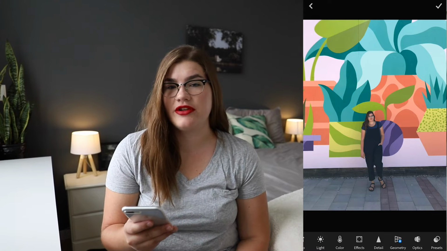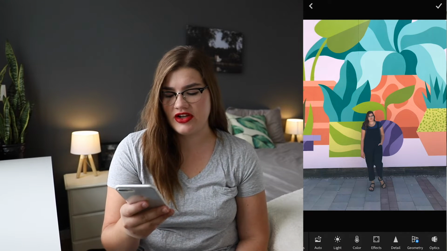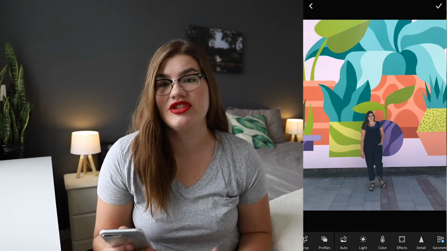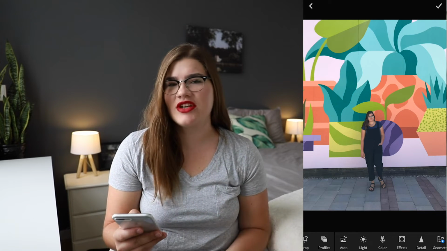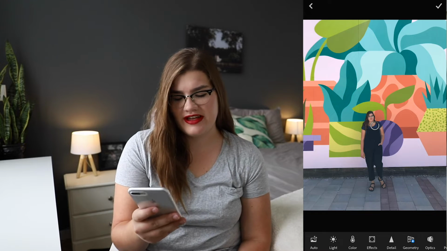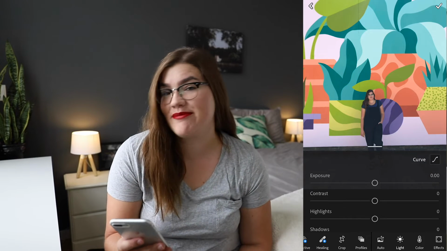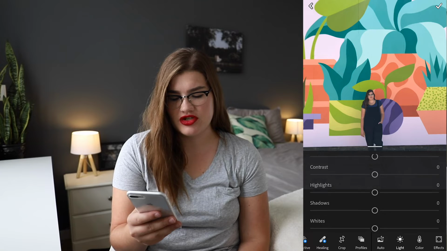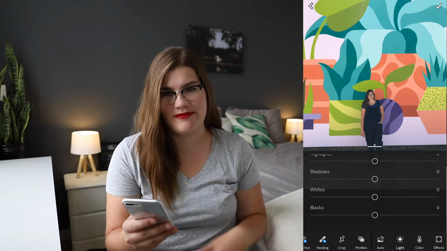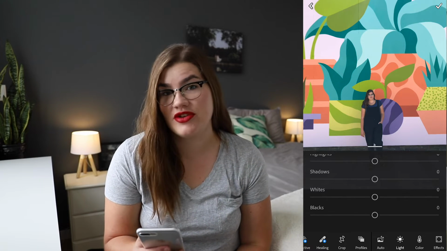Normally my process would include changing options in light and color and then finally cropping the image to fit for Instagram. So let's start with light. You're going to click on the little sun button at the bottom and it's going to bring up a bunch of different options: exposure, contrast, highlights, shadows, whites, and blacks. So let's go through them all and I'll show you what they change.